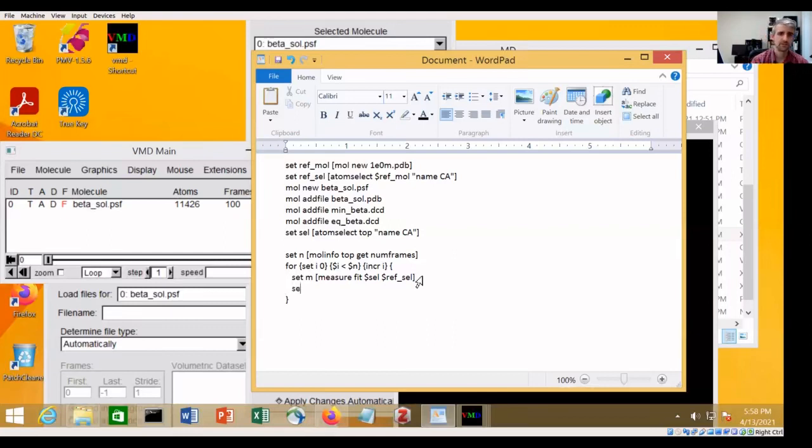And so then I'll do set RMSD. Oh, well, first I have to actually transform the structure. So I'll do $sel move M. And so that will actually just move these alpha carbons, which I guess is okay for calculating the RMSD, but it won't be very nice to look at.